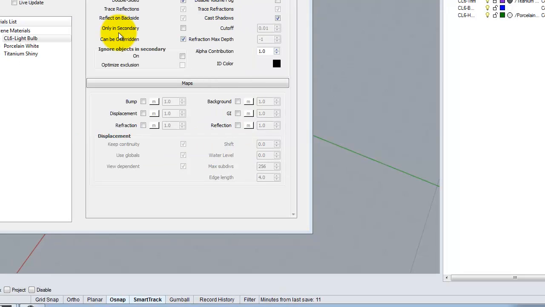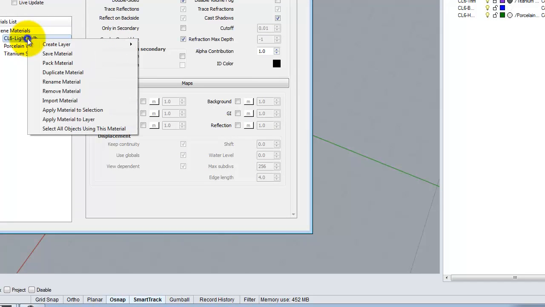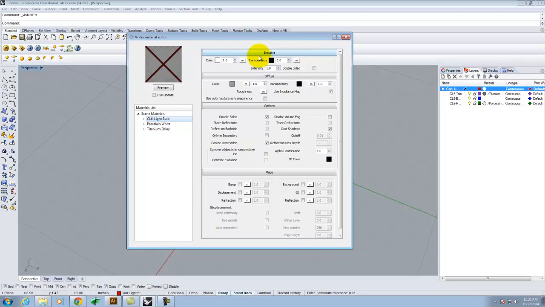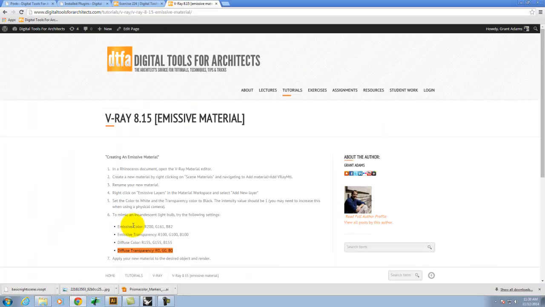Okay, so that's good. The next part of this is I'm going to right-click on the light bulb, and I'm going to say Create Layer Emissive. So we've done reflections before, we've done refractions before. We're going to create an emissive this time. It gives me a drawer for emissive, and I'm going to go back and reference these numbers again. The emissive color is going to be 200, 161, and 82.